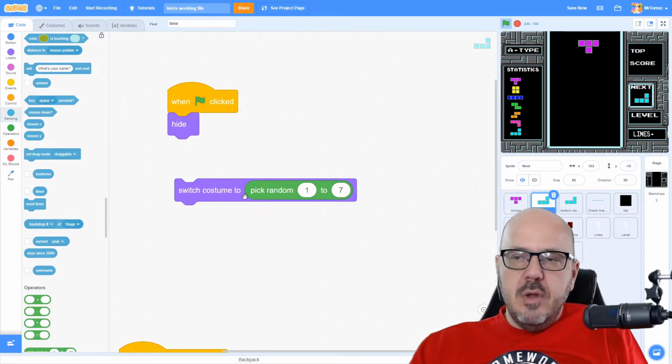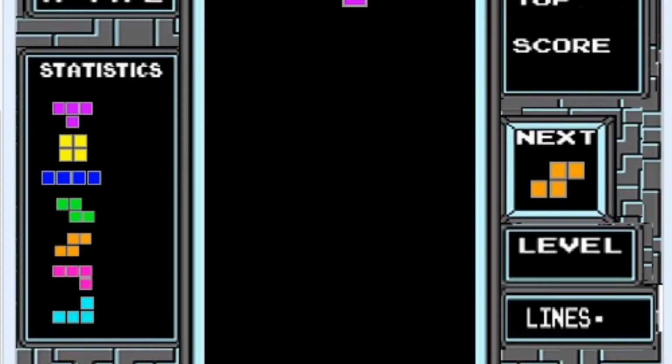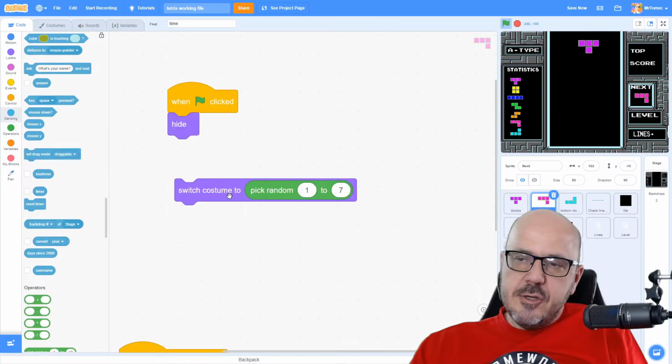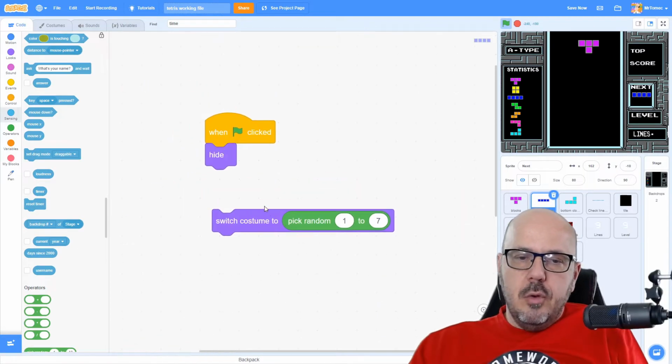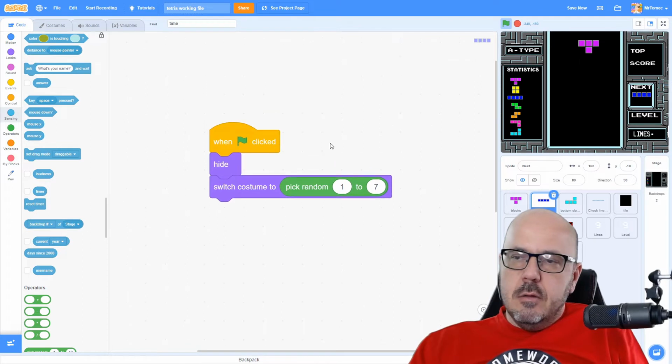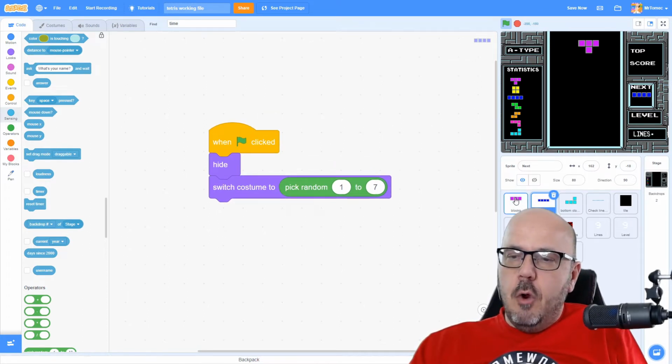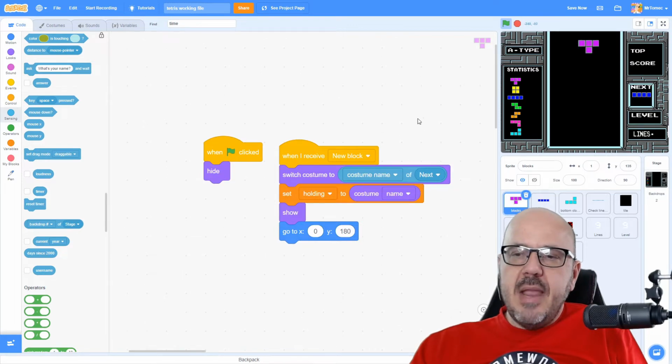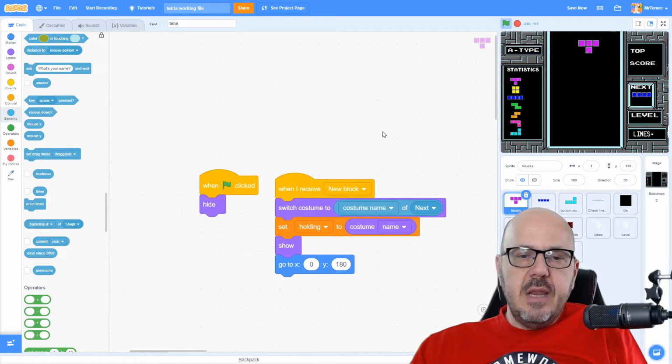There's 7 costumes here representing all the different blocks that could potentially fall off the screen, and there are 7 of them. So as soon as I click on this, you can see that my next block switches to a random selection from those available blocks. Okay, that's perfect. So that's initialized, and we're going to be referring to this costume over in our block sprite. So this is the main sprite that gets stuff falling off the screen here.